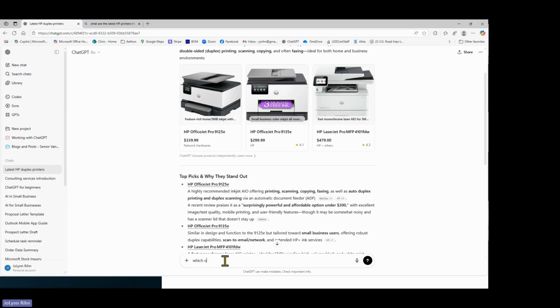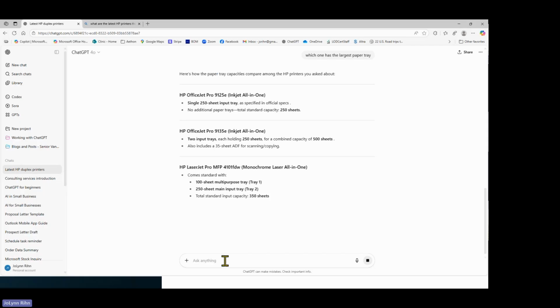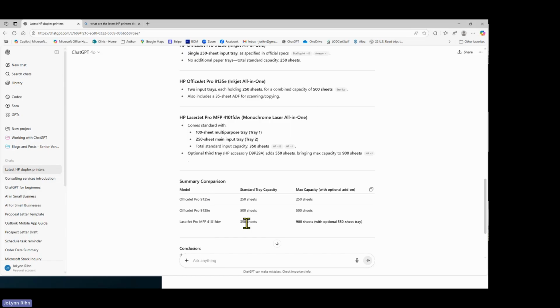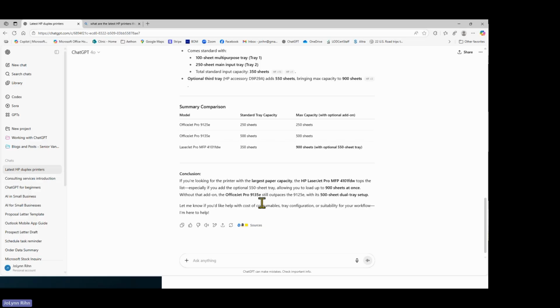So, which one has the largest paper tray? Whatever it is that you're trying to narrow down, you can continue the conversation with it, and it's going to let you know the information on that. So here it's even giving me a summary comparison, which is pretty cool that it does that. So in conclusion, here's the information. But we got those links and everything, and to me, doing things like that with ChatGPT is just smarter. Just smarter. But we want to be very careful on what it is that we're doing.